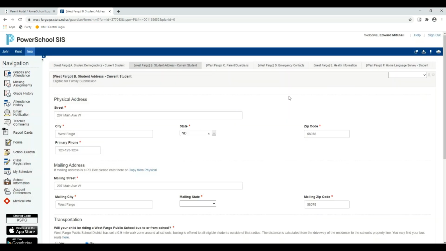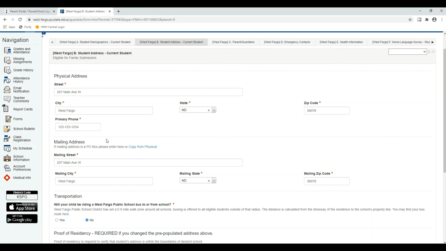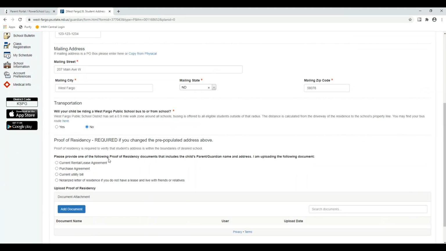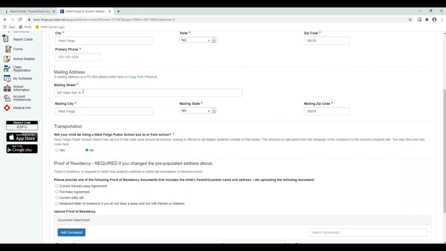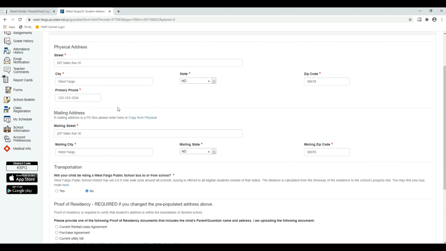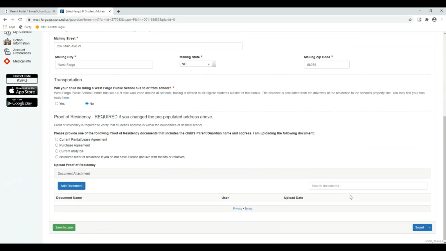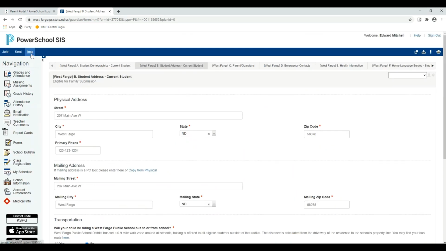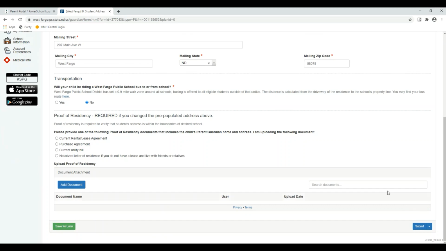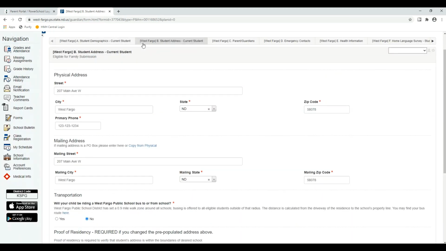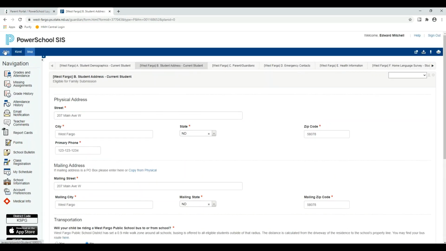All right, there it is. Form B, our student address. So again, pre-populated with what we have in PowerSchool already. Opportunity to upload some things, and we request that you do that if you make some changes here. But for the most part, another quick one. Now this is the first one where we can do eligible for family submission. So now instead of just hitting submit for IMA example, I can submit for the whole family. So I can submit this form, just this one, for IMA, Kent, and John.